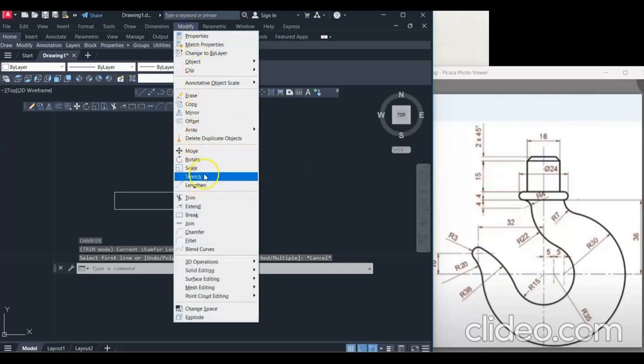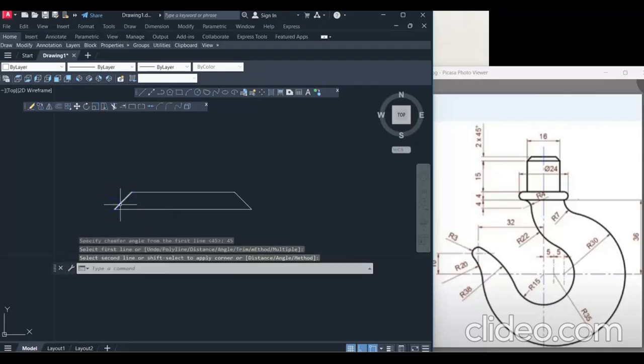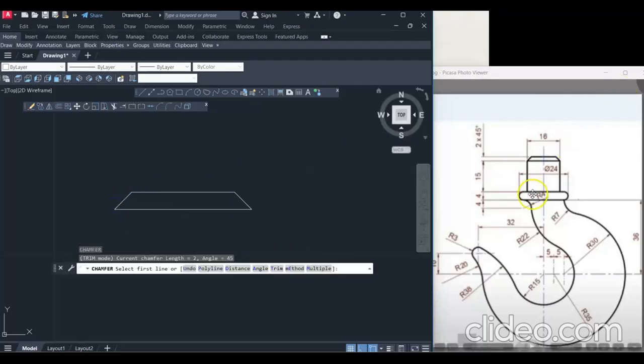I am repeating this on the other side. Modify, chamfer, angle, to an angle of 45. It asks about the first object. This is my first object, this is the second object. So we have completed this trapezoid shape.